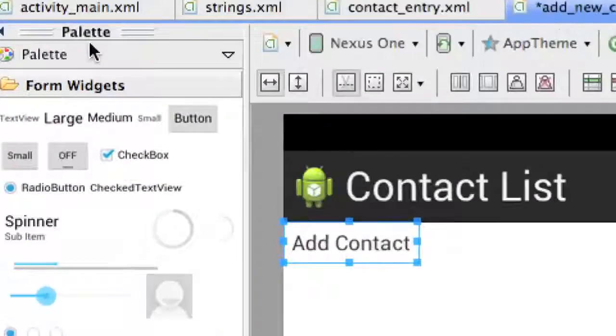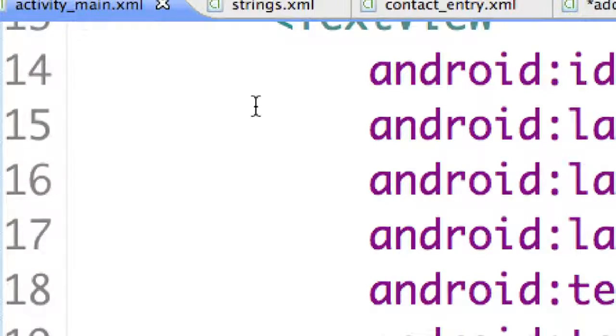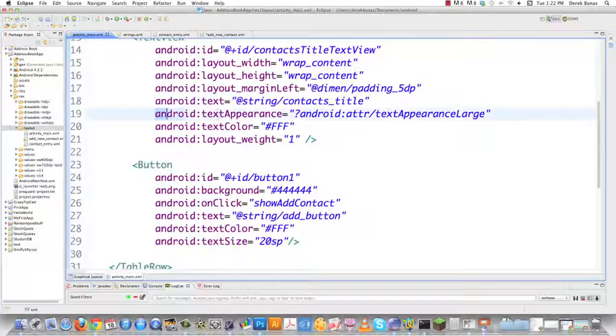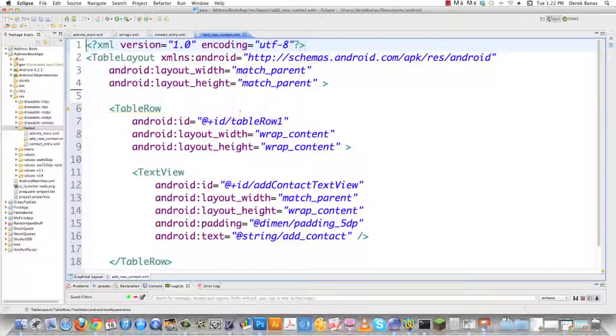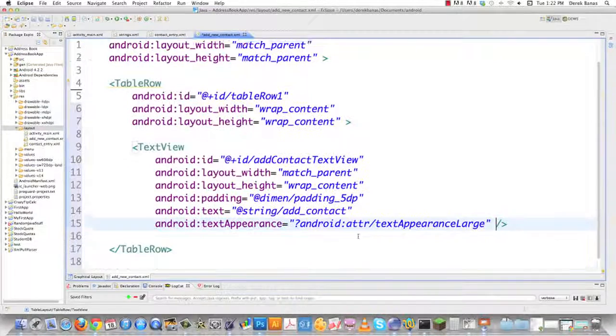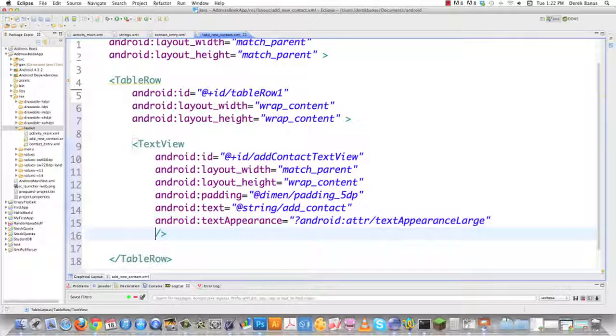Then what I'm going to do is go over into activity main.xml, and I'm going to copy this guy right here where it changes the text appearance to large. I'm going to use that again. So just come back inside of here. I'm going to jump down inside the XML for this guy and paste that in there. And then the final thing I'm going to do is just go Android text color is equal to FFF, and there we are, that's done.